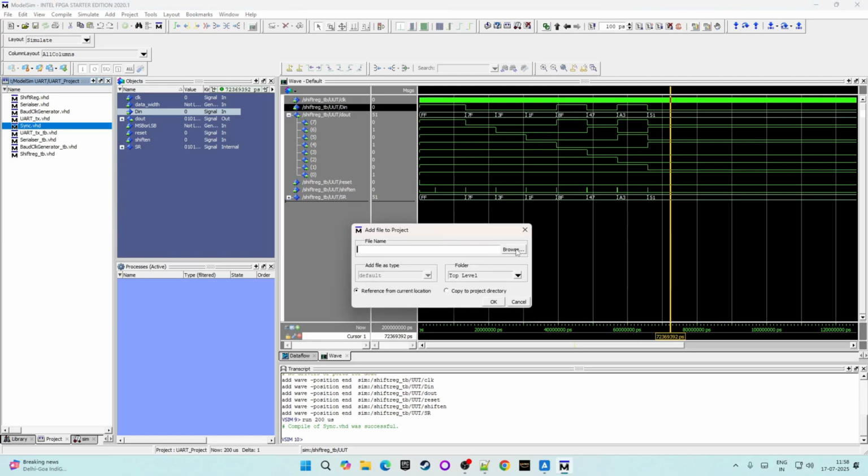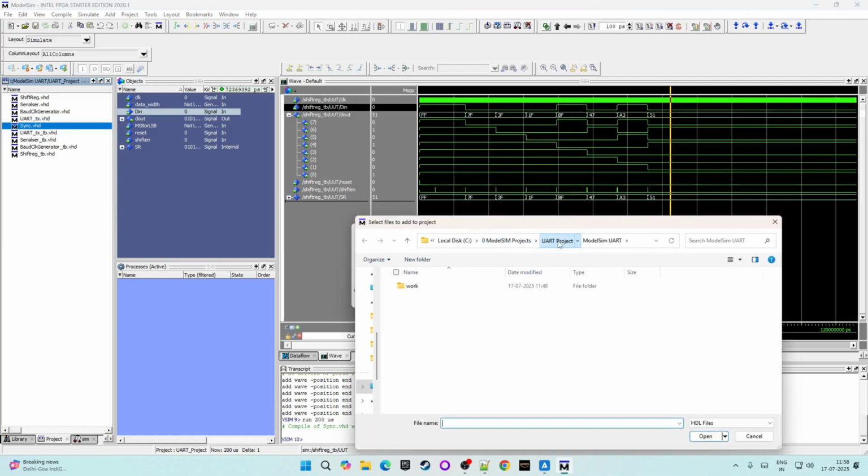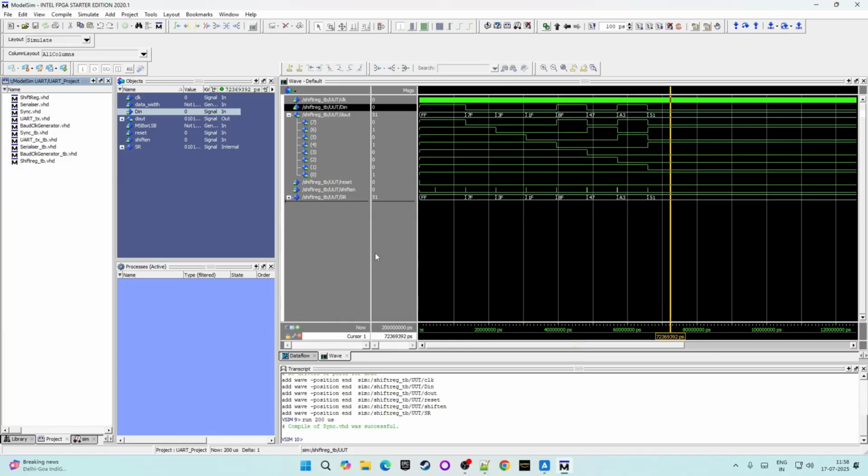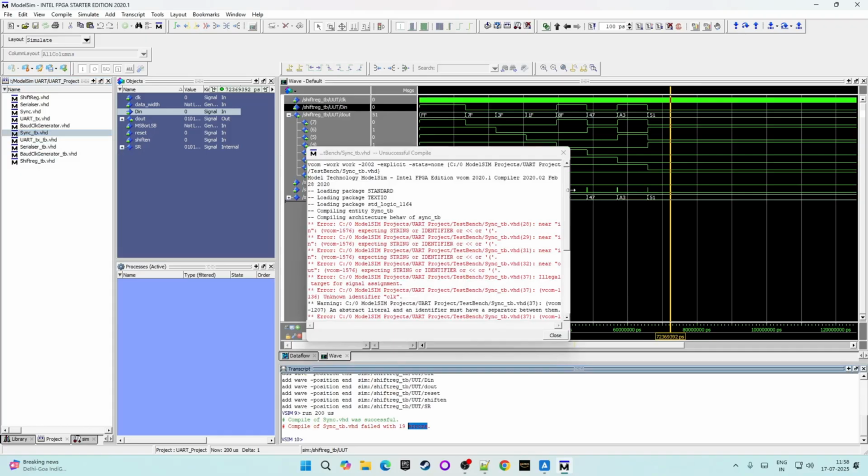Now select this file. So click on browse and go to the TestBench folder, and we have this sync_tb. Now select this and click on open, and now click on OK. Okay. So we can see this sync_tb is listed here. So right click and click on compile, compile selected. Okay, so we have many errors here. So let's see.